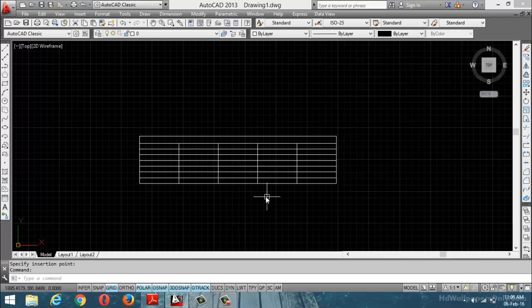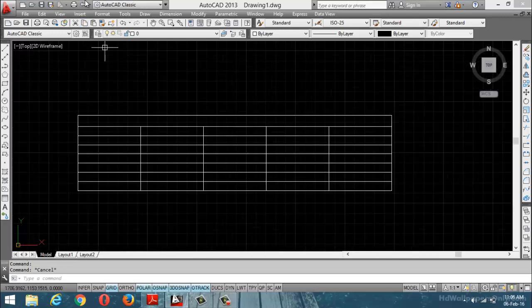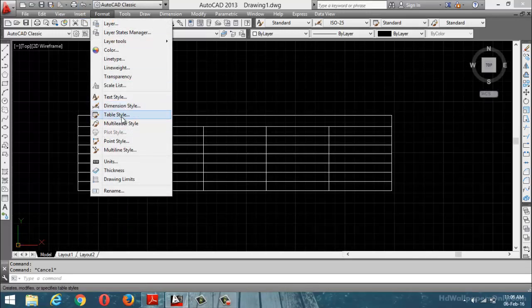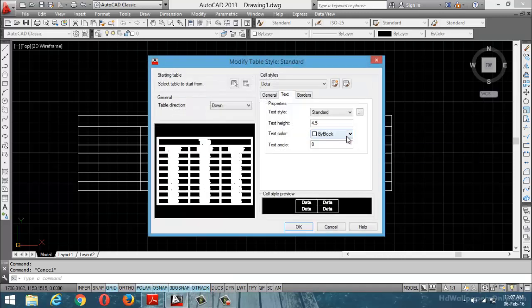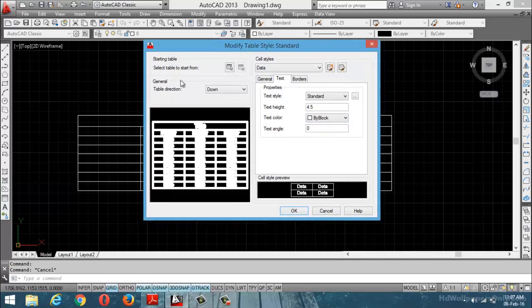This is the standard style of the table. Again, you can create the same thing here, different types of table style. By using the new option, you can create a new style, or otherwise you can modify the existing style. Just modify, same thing. First, you can see the general settings.